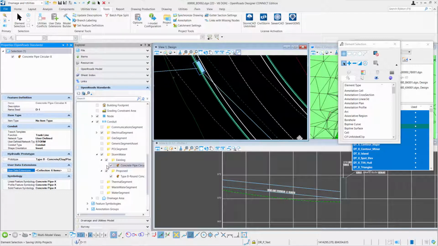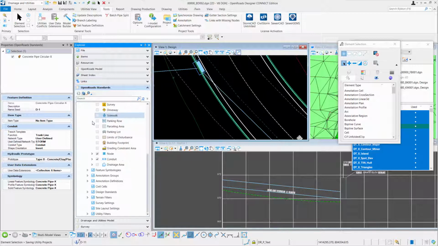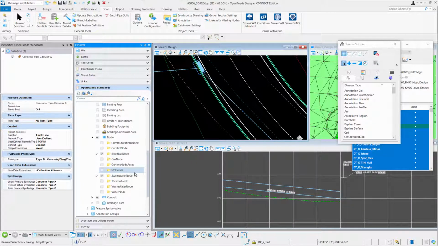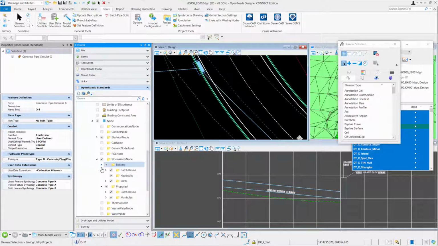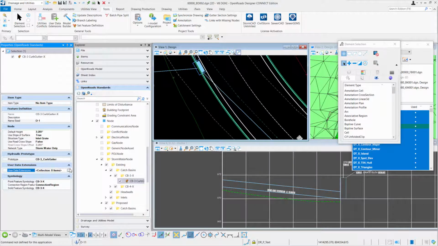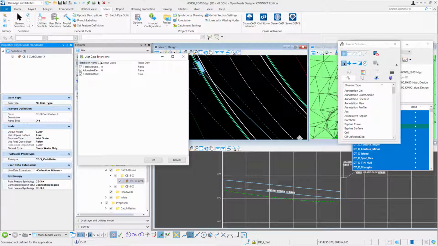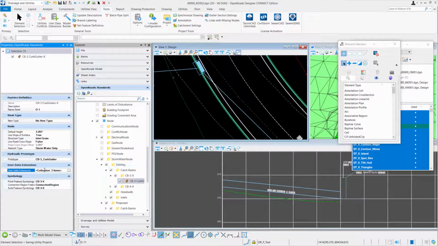All right, so that's for the conduit. You do the same thing for the nodes, except you don't have to do the manholes. These properties are only for like catch basins, inlets, those kind of things. So if I click that, you'll see there's a different list. It's only showing you the ones that are on those nodes. So we'll hit that, and now those have been applied.